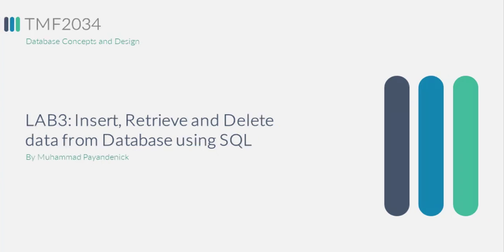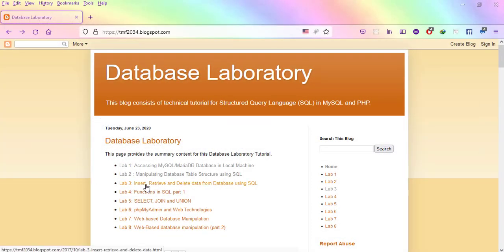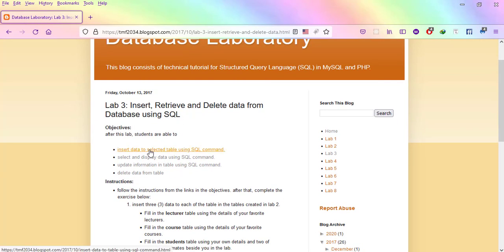In the previous video we learned how to create tables for our database. In today's video we are going to learn how to insert records into the previously created tables, how to select and display the records, and also how to delete the records. Now this is lab 3: insert, retrieve and delete data from database using SQL. We have insert, select, display, update and delete the records.